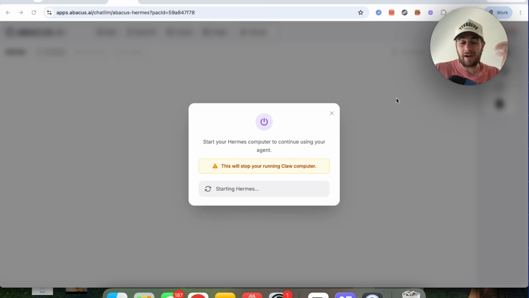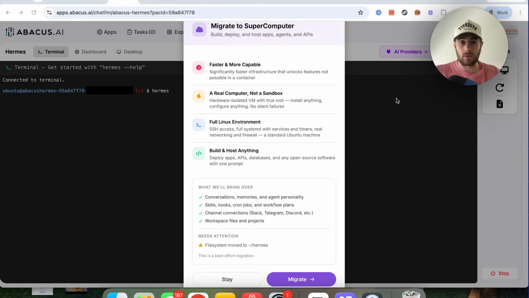And what this allows you to have is a 24/7 AI agent that you can run on whatever model you want. You could actually go through and do all these things. We could see it. This is faster. It's more capable. It's a real computer, not a sandbox. It's got a full Linux environment. You could build and host anything in here. You could deploy apps, APIs, databases, any open source software, literally with just one prompt.